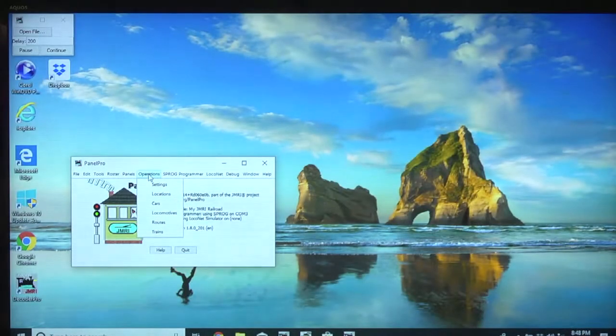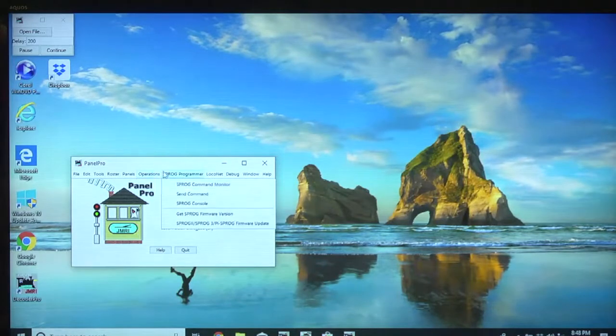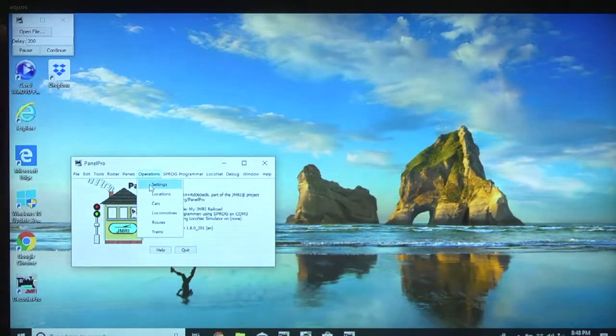Basically, JMRI is set to run trains through routes with locomotives delivering cars to different locations. That's exactly what JMRI is, okay? And so you have choice. The first thing you're going to do is go in there and do settings.